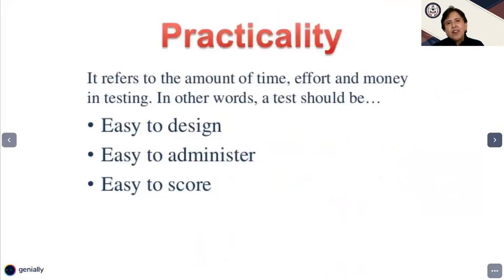The first one, practicality. It refers to the amount of time, effort, and money that we are going to invest in our assessment. In other words, a test should be easy to design. It's not going to be so complicated, easy to administer, and easy to score. Regarding the score, we need to have good and appropriate rubrics that we are going to apply to the assessment. So it's important for classroom teachers also.